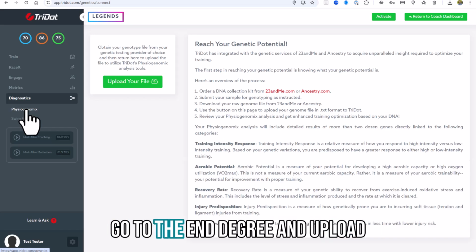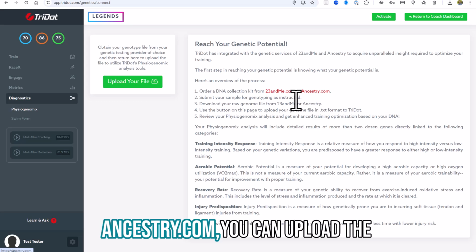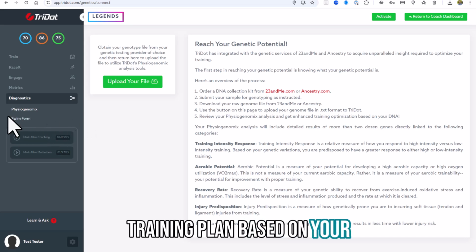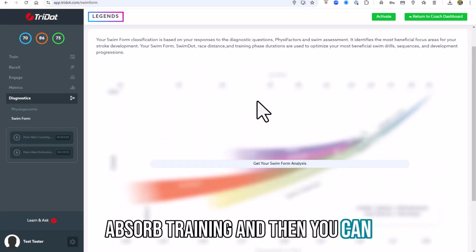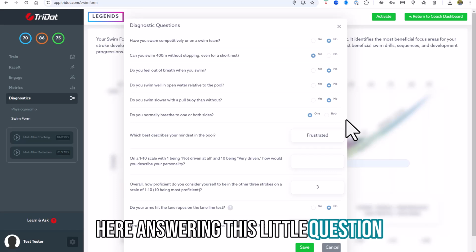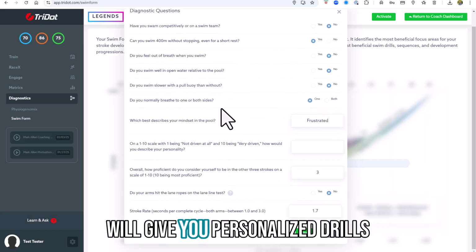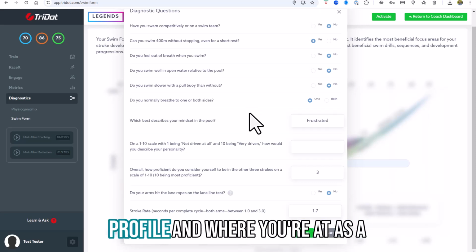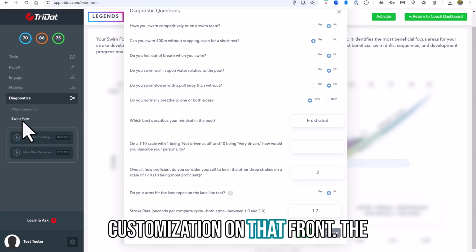If you want to go to the nth degree and upload your genome, your 23andMe or Ancestry.com, you can upload the file here, and it will change your training plan based on your genetics and how well you actually absorb training. And then you can also do a little swim form analysis here, answering this little questionnaire, and it will give you personalized drills based on your swimmer profile and where you're at as a swimmer. So it can do a little bit of customization on that front.